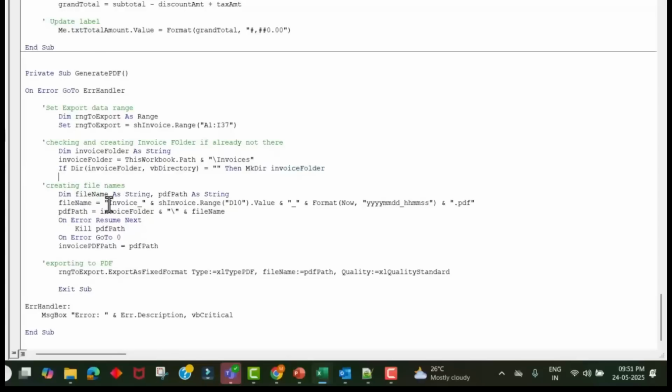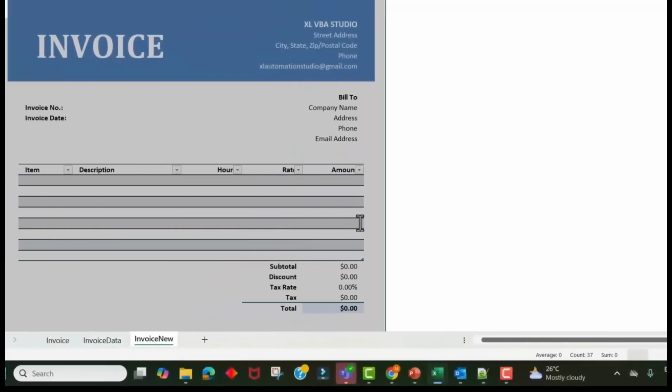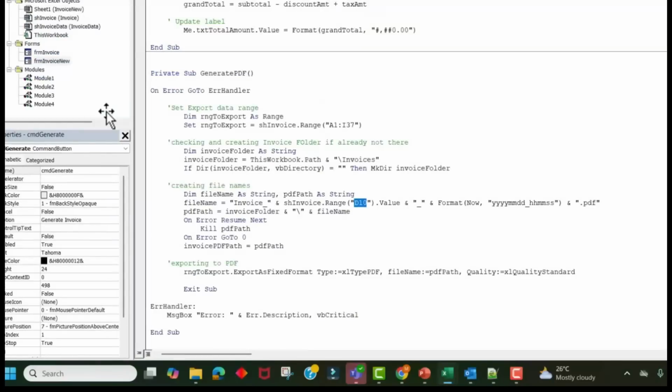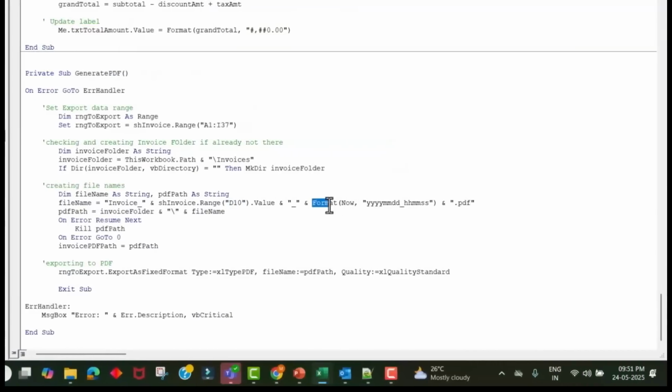Then next we are creating the invoice file name here. We are using the invoice keyword, and then the invoice number from the D10 cell. If I go back to the Excel file, this is where we are populating the invoice number, right? So we are creating a file name with the invoice number. Go back to the code. Then next we are using the current system date and time and the extension as .pdf. Then we are creating the full file path. Then we are checking if that file already exists, then we are deleting it so that we can have the latest invoice file. And that invoice file path we are storing in this variable.